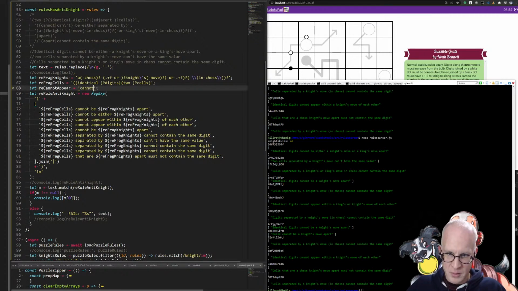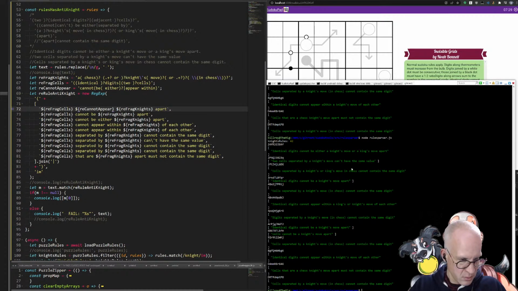So it starts with cannot, and then it's followed by either B with an optional either, or appear within, and the cannot be either. Cannot be either. So if I sort these like this, be either, appear within, appear within. So if I do this now, yeah, let's just replace these.